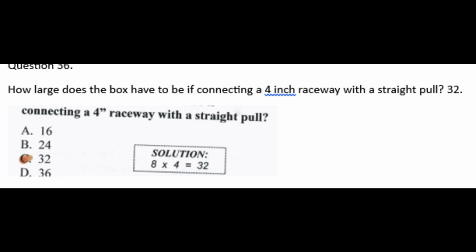Question 36. How large does the box have to be if connecting a 4-inch raceway with a straight pole? 32. 32 box if connecting 4-inch raceway with a straight pole. 8 times 4 is 32. Connecting a 4-inch raceway with a straight pole. 32 box. 8 times 4 is 32.